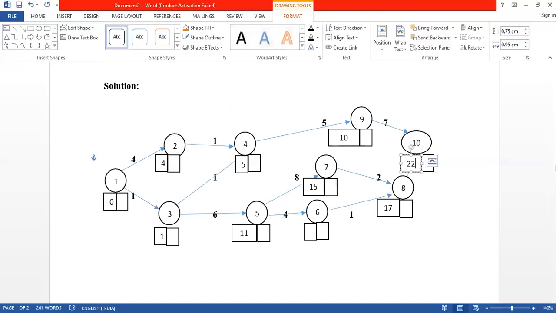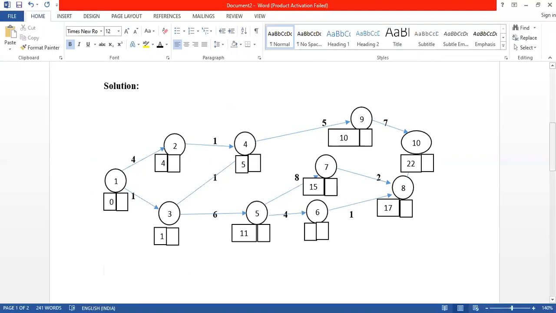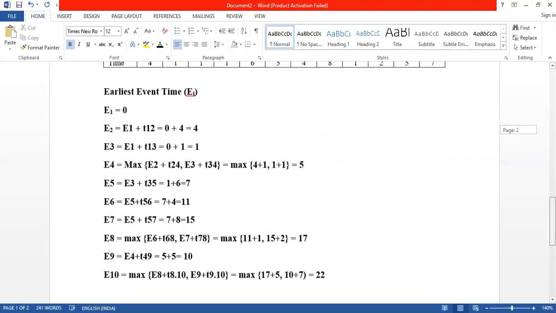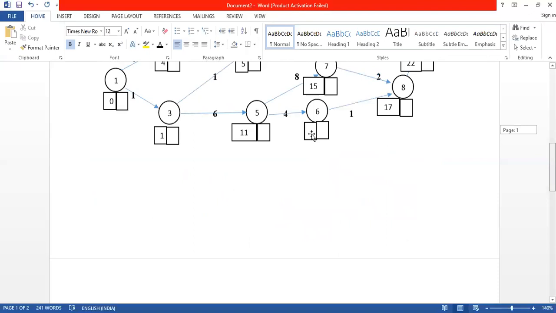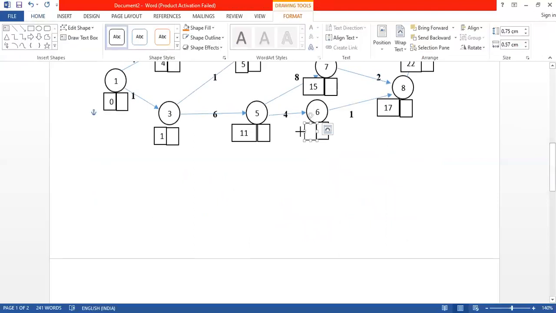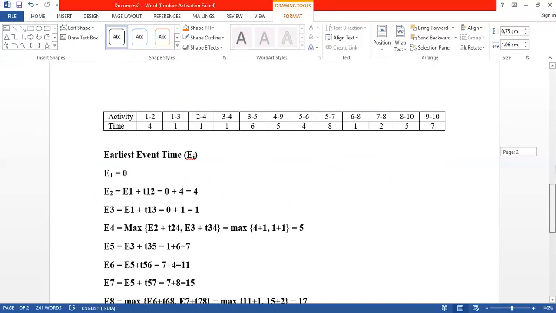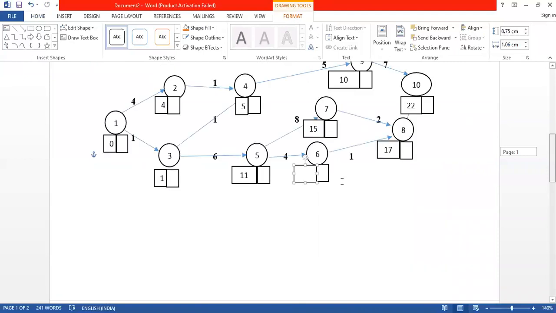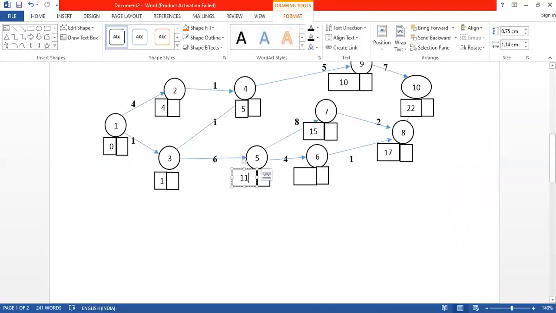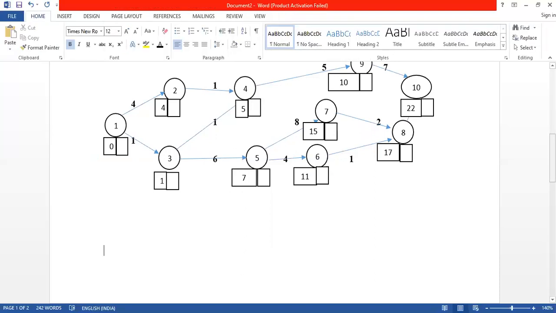Now, I've not written for E5. Is E5 also 11? No, E5 is 7 and E6 is 11. I have made a mistake. E5 is 7 and E6 is 11. Fine, so we are done with all the earliest times.